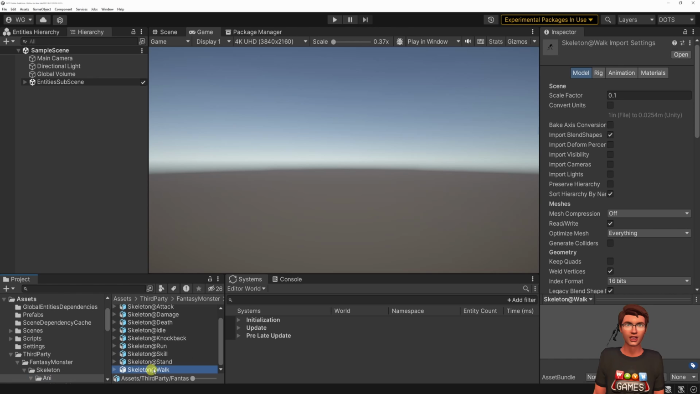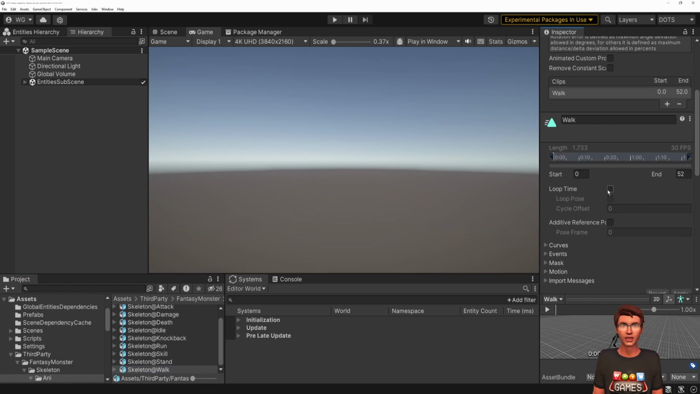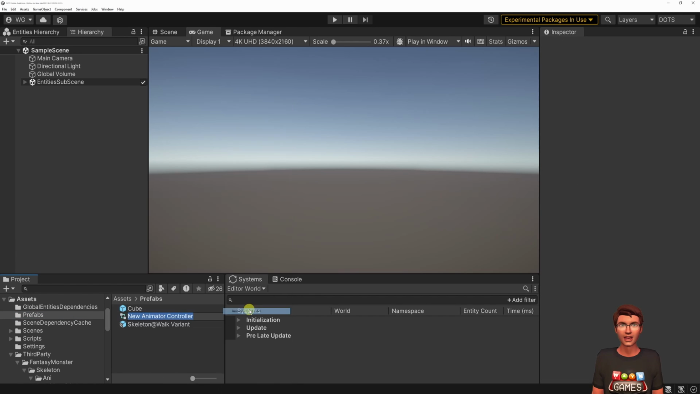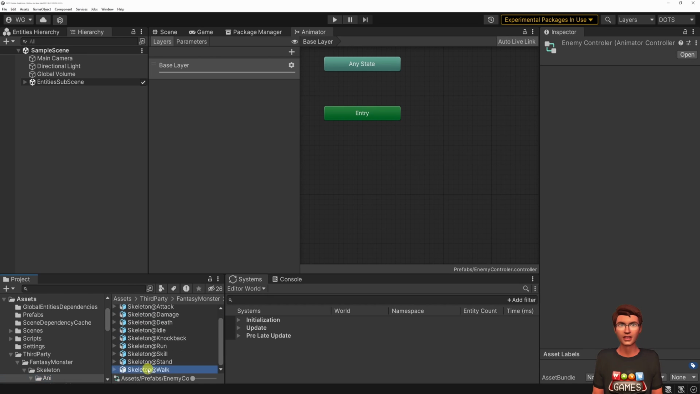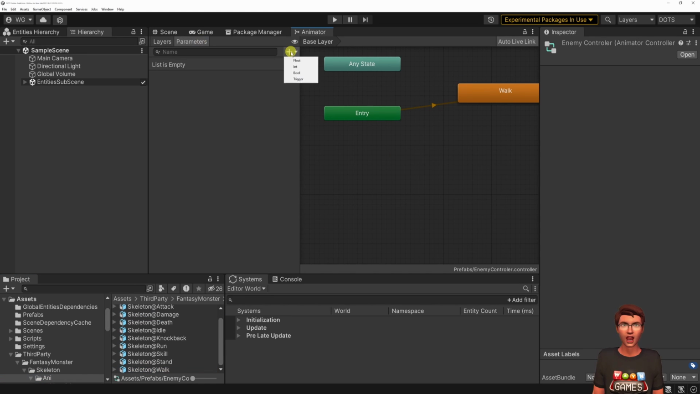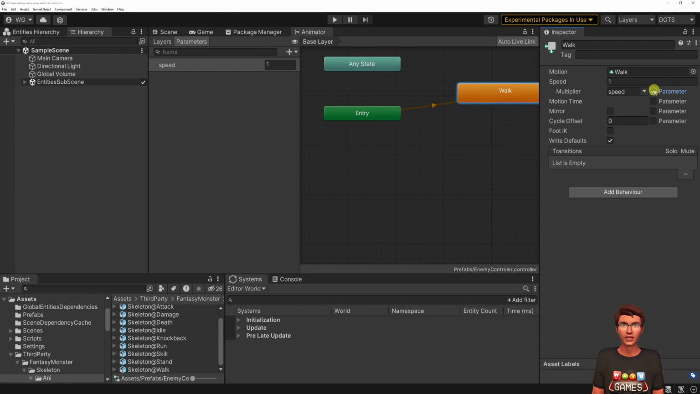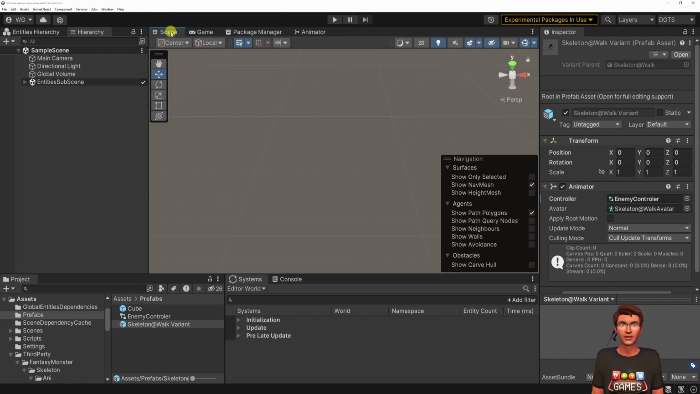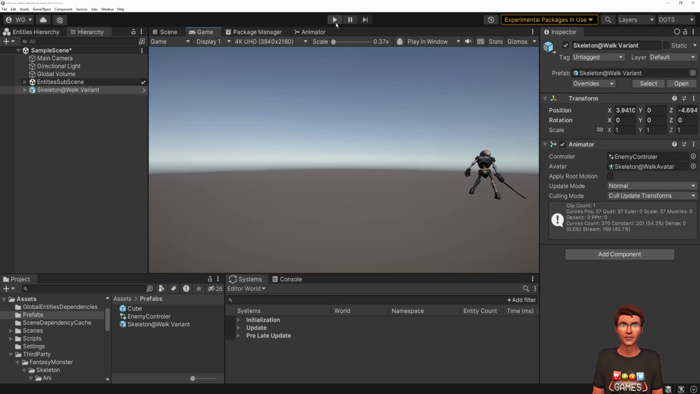Now, we will set up the animation. In the walk animation, enable the loop option. Then, in the prefab folder, create an animation controller, drag the walk animation into the controller, and add a float parameter, speed. We will use it later in the video. Finally, set the controller on the skeleton prefab. If you drag it in the scene and enter play mode, you should see the skeleton walk in place.